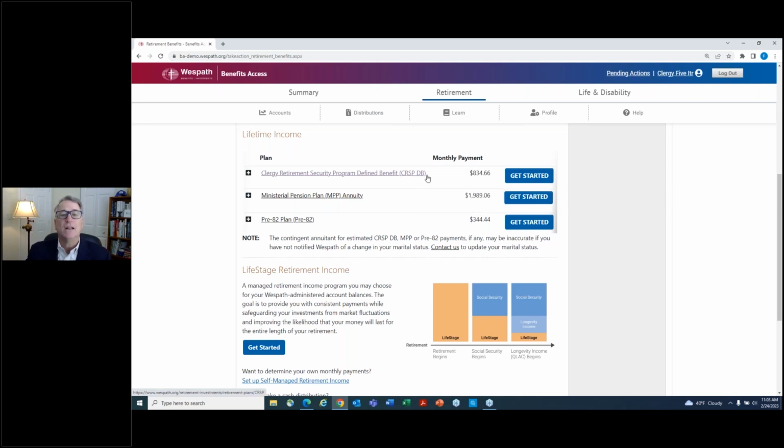You will and can elect how you want the annuity to come to you. The lifetime income annuity comes to you from the CRSP, you do a separate election for the MPP, and then with the pre-82, it's more straightforward because it's just going to work through and make the determination and provide a life in 70, depending upon the account balance or the formula benefit that we review.